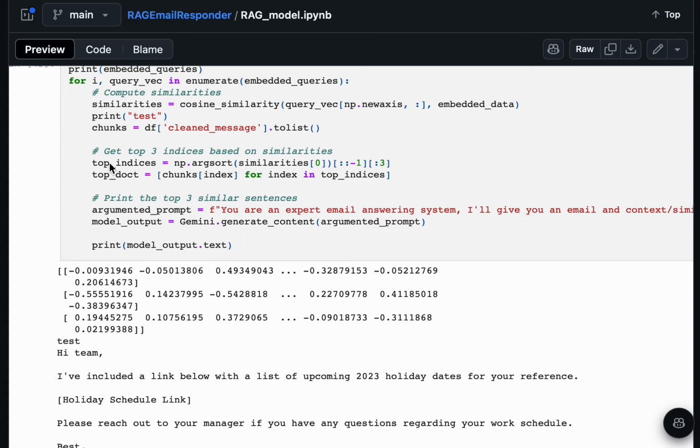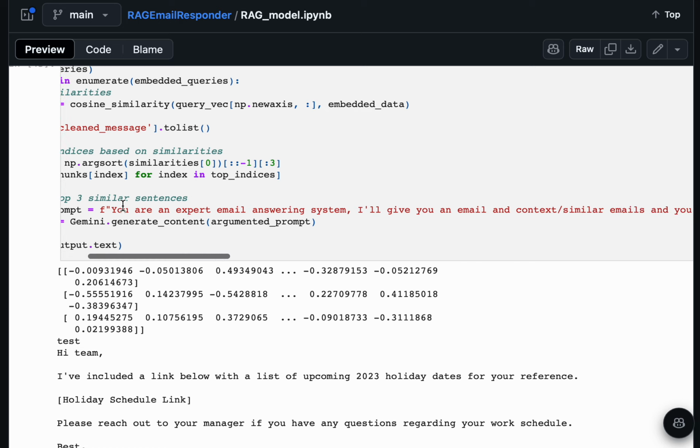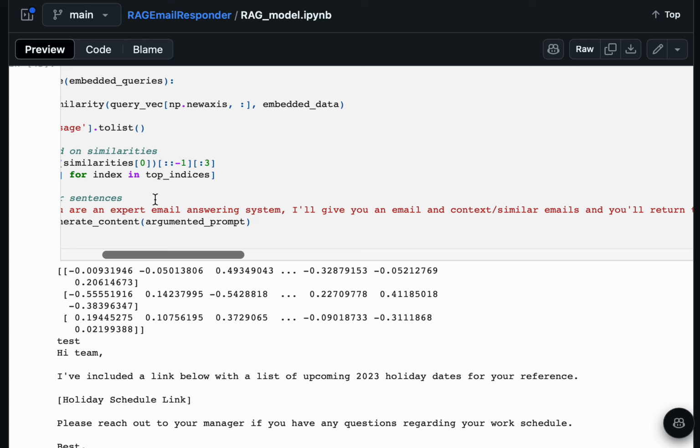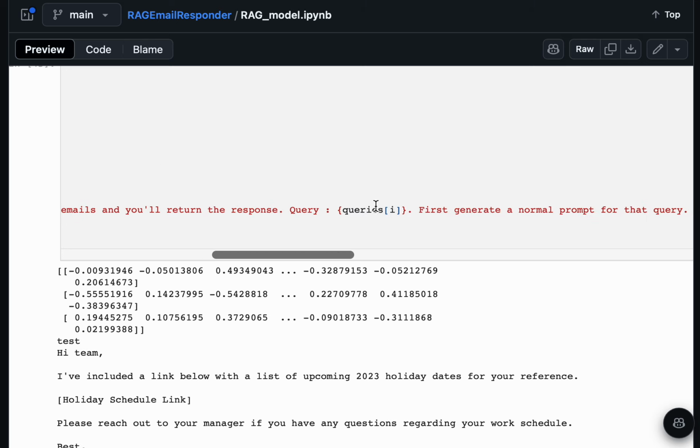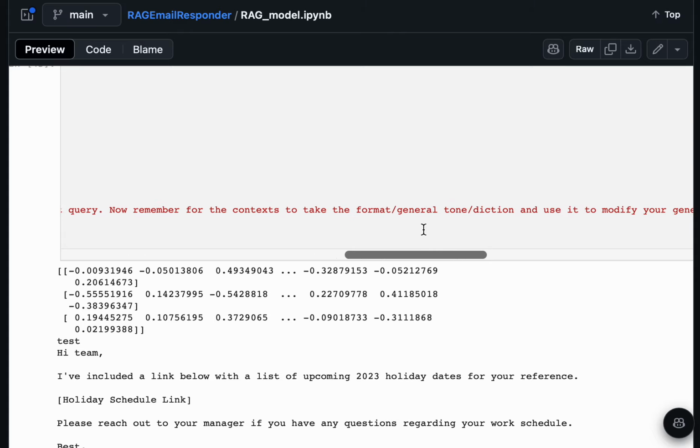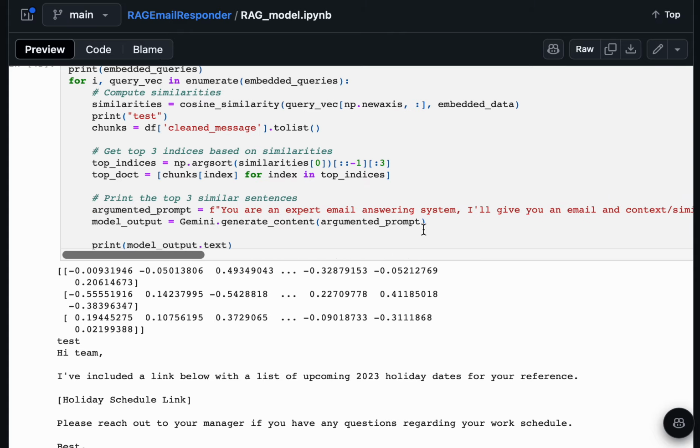First thing I do is I get the index of the prompts based on which ones are most similar. I took the top three that are the most similar, and I found their specific indices, and then I found the corresponding actual emails based on those indices. I take those, and then I have this prompt that I generated that I tailored specifically for an email answering system, as you can see here. And then over here, I basically just included each query that we wanted to include. And so this is the full prompt. You can read through it on the GitHub.